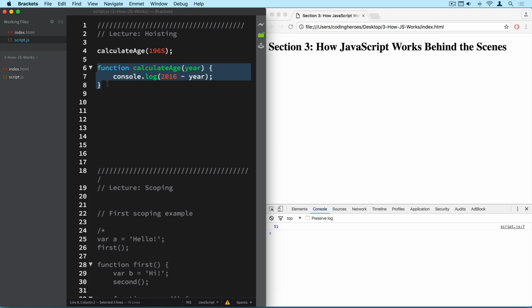Now remember another thing that I said in the last lecture, which was that this only works for function declarations, but there's also something called function expressions, right? So let's see how this works out with function expressions. So let's write another function as a function expression. And this is how we do it.